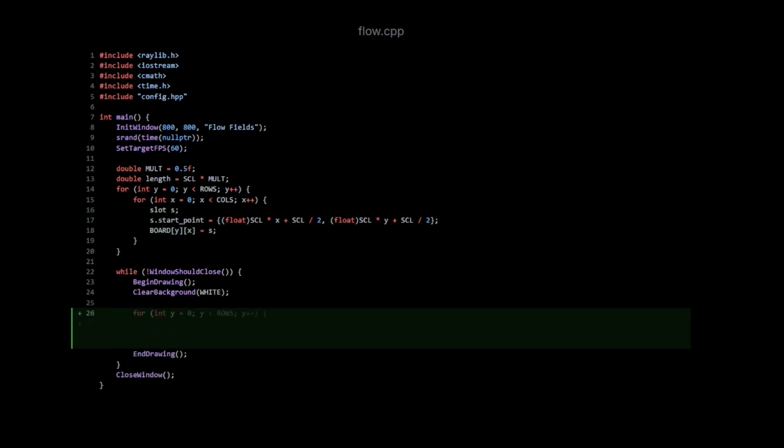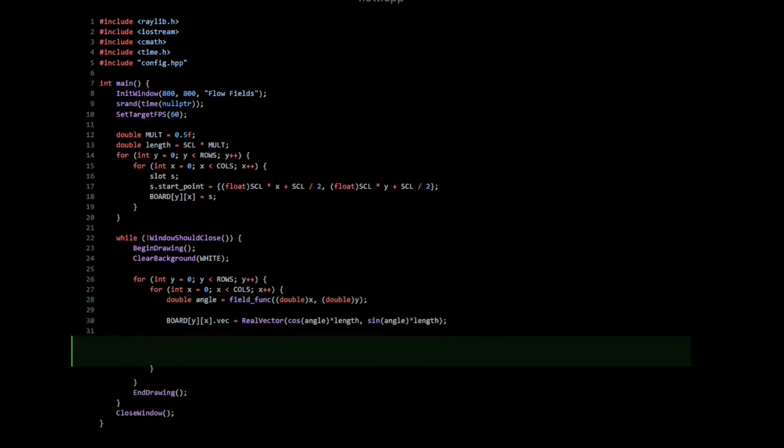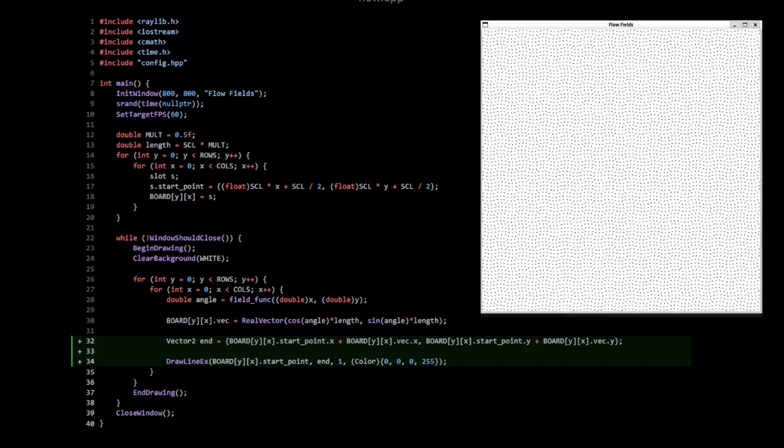and then set that slot to the grid cell. In our while loop we'll look through our entire grid again, and for each grid cell we'll find the angle of the vector in that grid cell using our field function, and then we can make a vector of size length using the angle that we have and the length variable, and set that vector to the slot in our grid cell. Then if we make the endpoint of where to draw this vector and draw it as a line, we finally get our vector field.